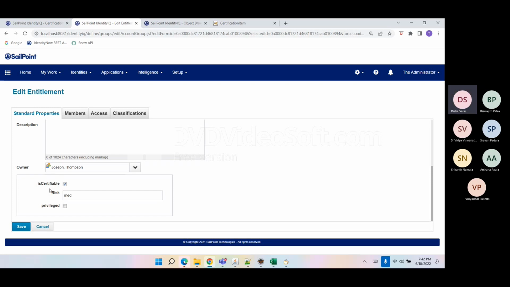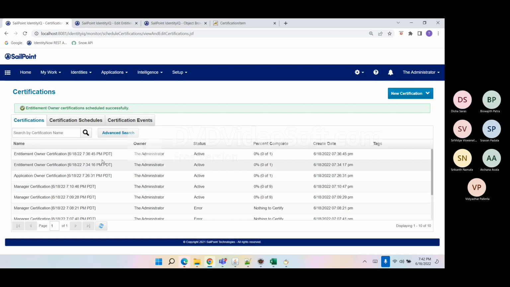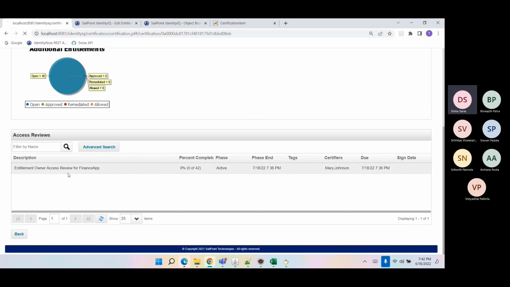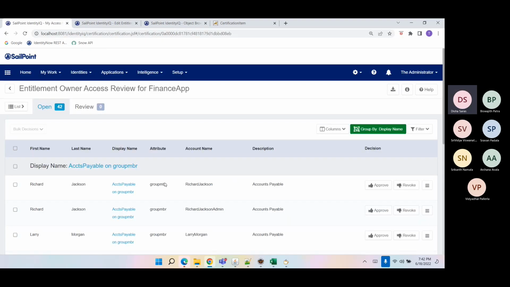Similarly, now what I'm explaining is, if my entitlement attribute is marked as privileged, I want it to go to the entitlement owner. Based on that flag only, I'm trying to write the rule in the exclusion so that the objects can go for review. Does that answer your question?